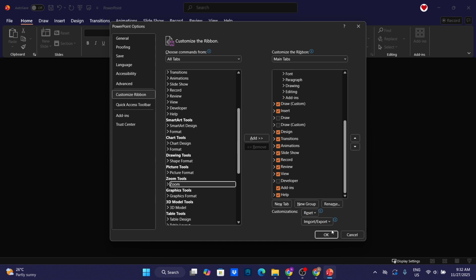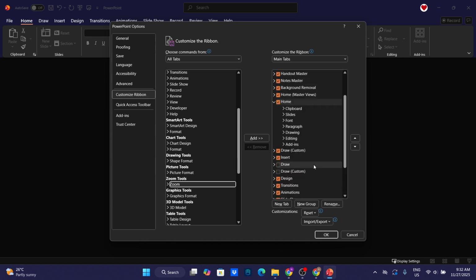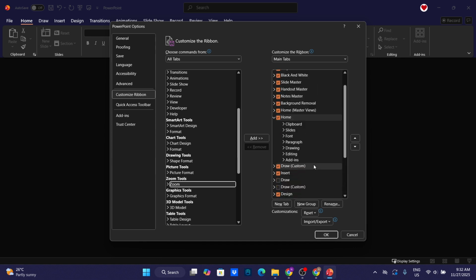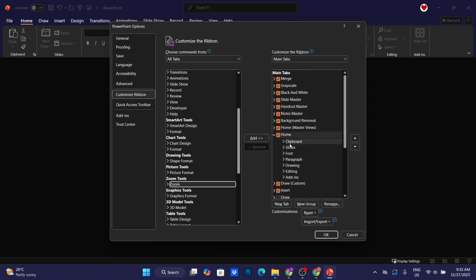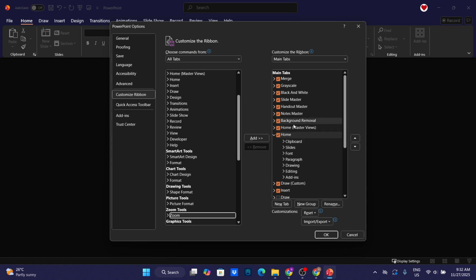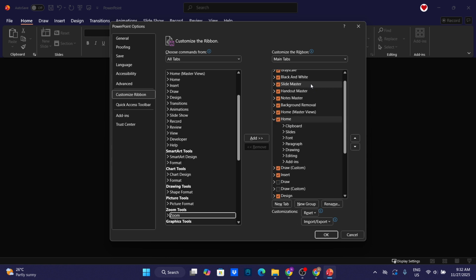If you don't see Zoom in the list, make sure your Office is updated. Zoom is available in newer versions like Microsoft 365 and PowerPoint 2019 or later. If you want to reposition Zoom later, you can return to Customize Ribbon and move it up or down, or place it in a custom group for easier access.